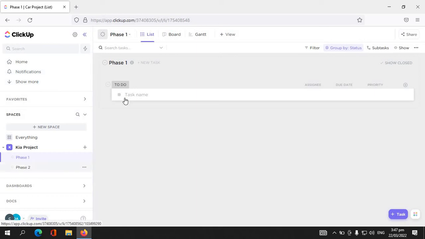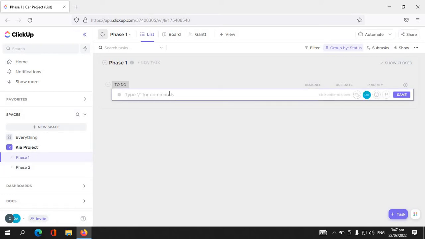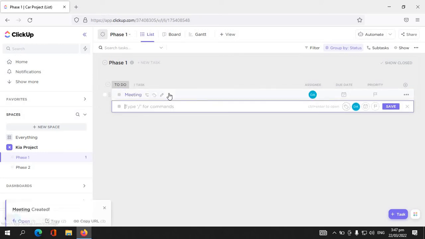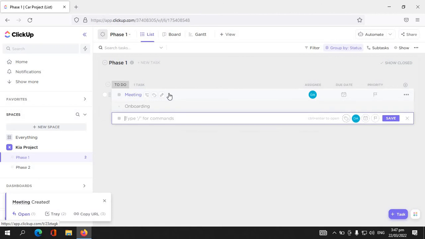So let's say phase one, these are the tasks that are under phase one. For a simple task creation, we can say, okay, so first task is a meeting, just hit enter. The second task is onboarding, just something simple, right?